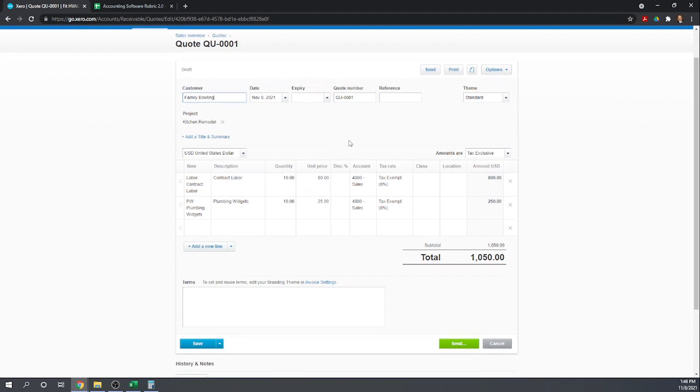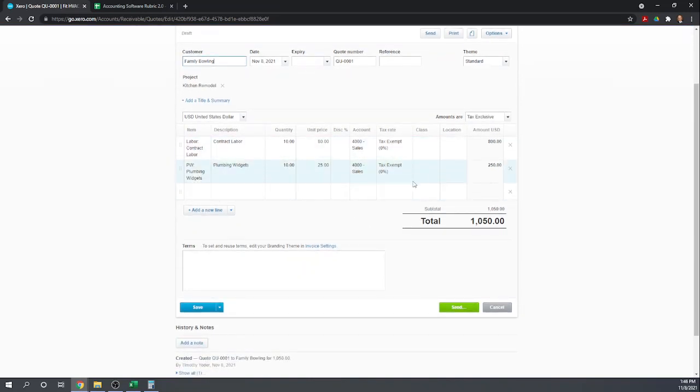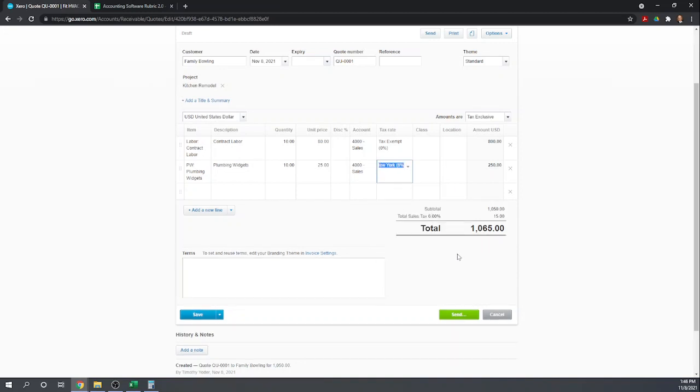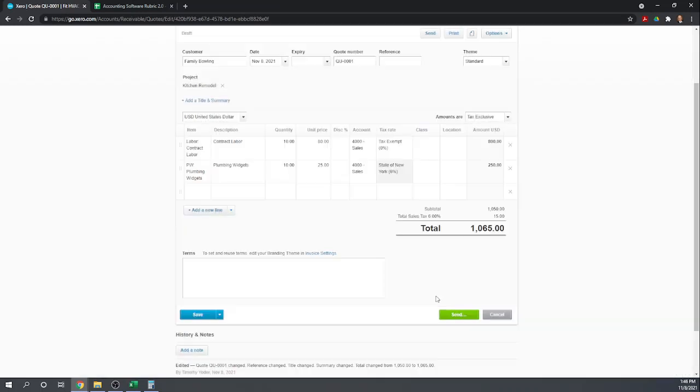Okay, yep, here we go. Nice, so this is our quote, or sometimes called an estimate, right? So this is for Family Bowling. Here we go. So now we can come in here and give it our New York State sales tax of 6%. Perfect. Nice. And now we're going to hit send, and we're going to send them this quote for $1,065. Okay. And I'm just going to cancel it, and let's save it.